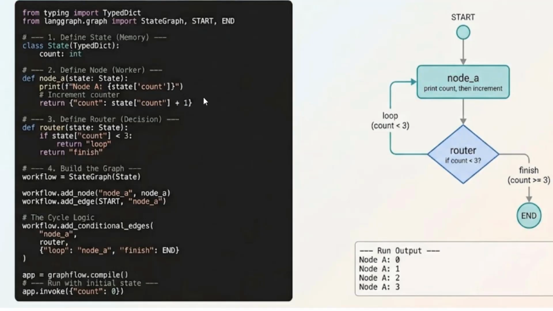So this does the increment, okay? And then you add this node, and then you add an edge from the start node to node A. So start here is again imported from LangGraph directly. This is a start node. You add an edge from start to node A, and this add edge means that you always move from start to node A. There is no conditioning.